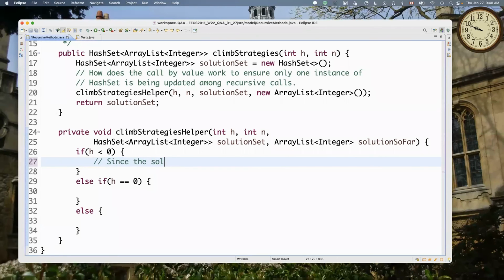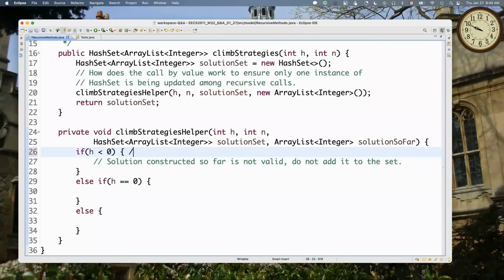Since the solution constructed so far is not valid, do not add it to the set, because we have already gone beyond the top of the staircase. That's for this. Just leave it empty over here.